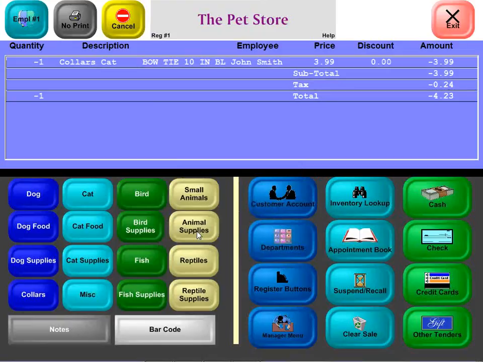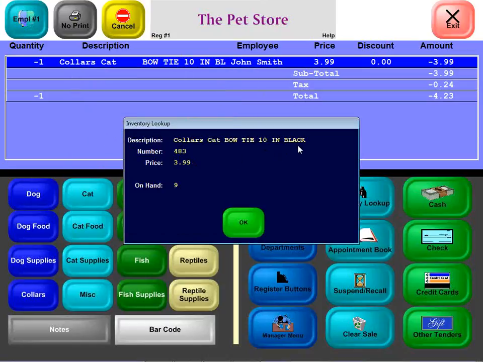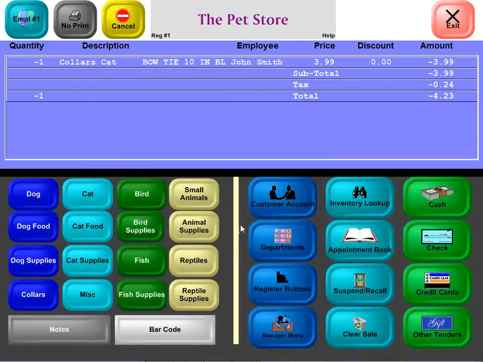So let's scan in an item, and we have exchanged, I can't get the full description. We have the line item employee in there, which is unusual, but being a pet store and they might be scheduling grooming and things in the appointment book, we do need the line item employee for that. So let's take a look, and we see this is a black collar here. Okay, so I rang it up -1, the price is positive, and the total extended amount is negative.